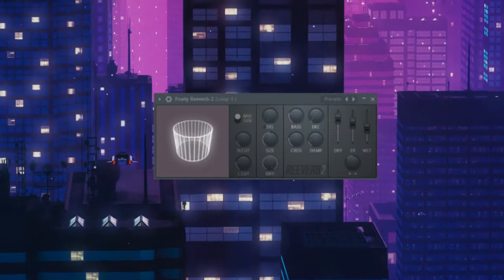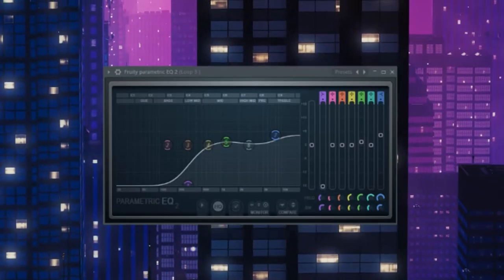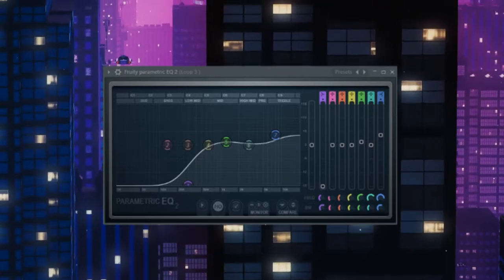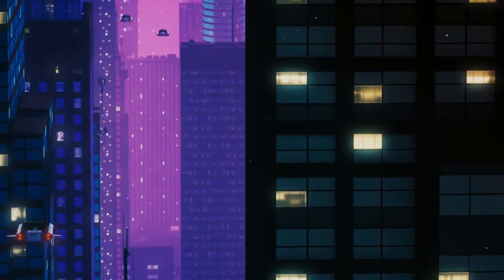I gave it some reverb. Then I added an EQ. I cut the lows and boost the highs and mids. Here is what it sounds like, with and without the effects.